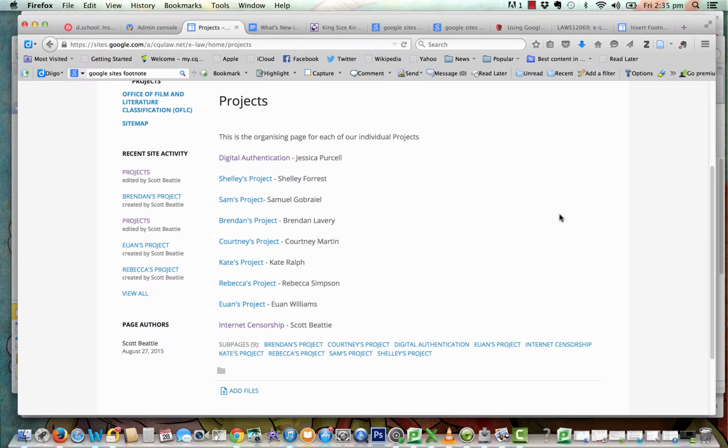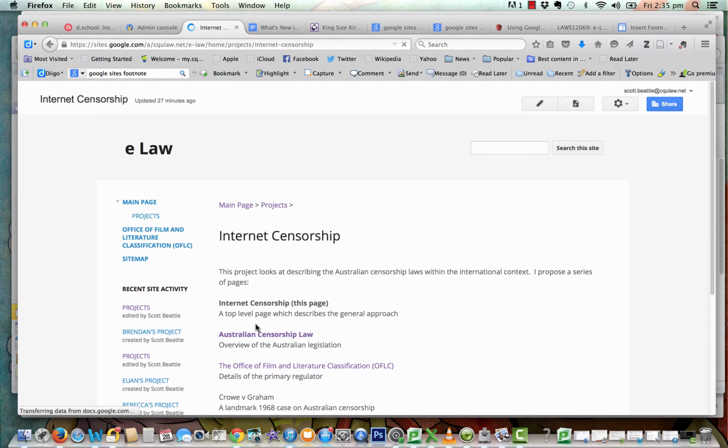Anyway, I'll show you the one I've done, and I'm going to work on one just to demonstrate the sort of things that you'll do. So right down the bottom here is mine, which is on internet censorship. Obviously you can change the name of your project here, and the page that it's connected to, you can change the name there, which will help you out. Jessica's already given her presentation on digital authentication, so hers is already set up with the correct title. So let's go to internet censorship.